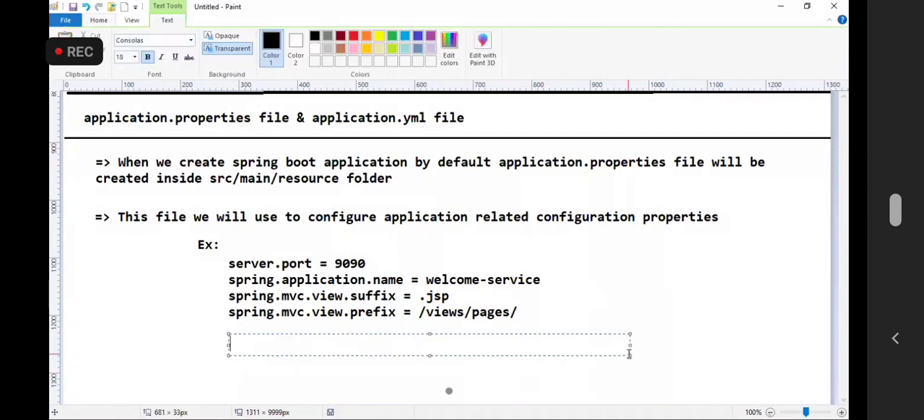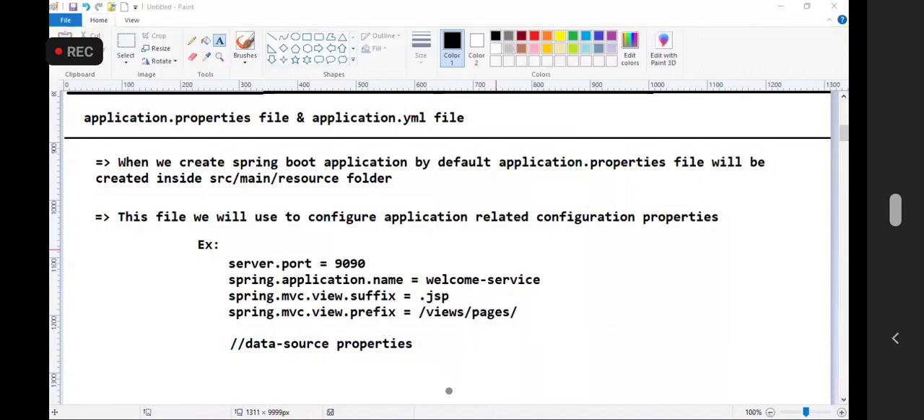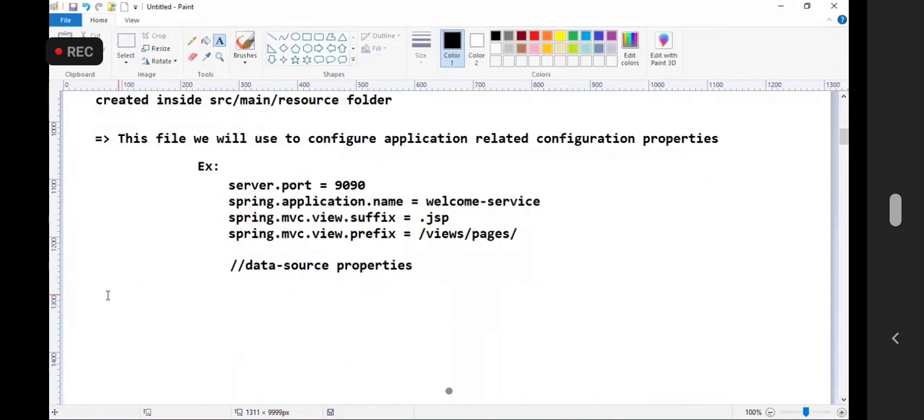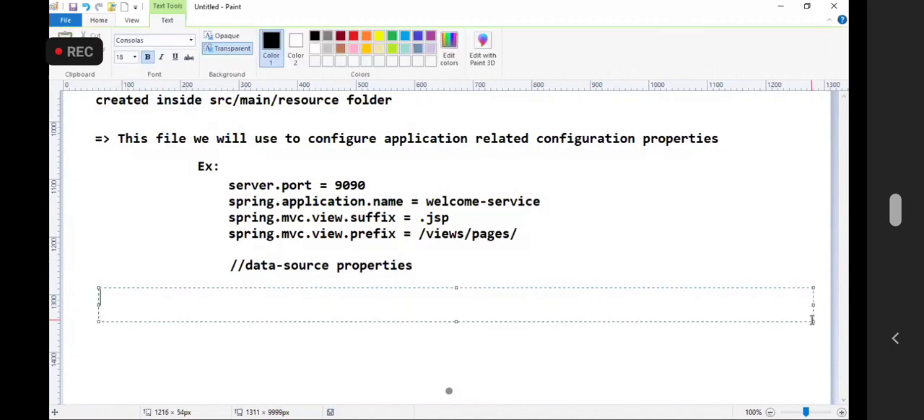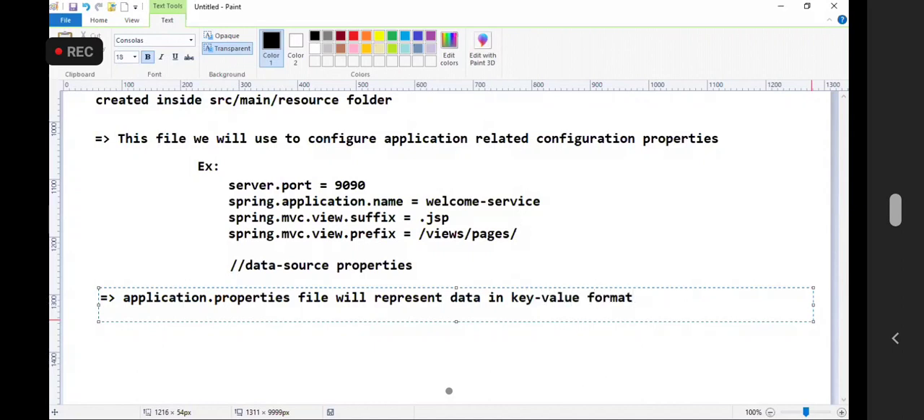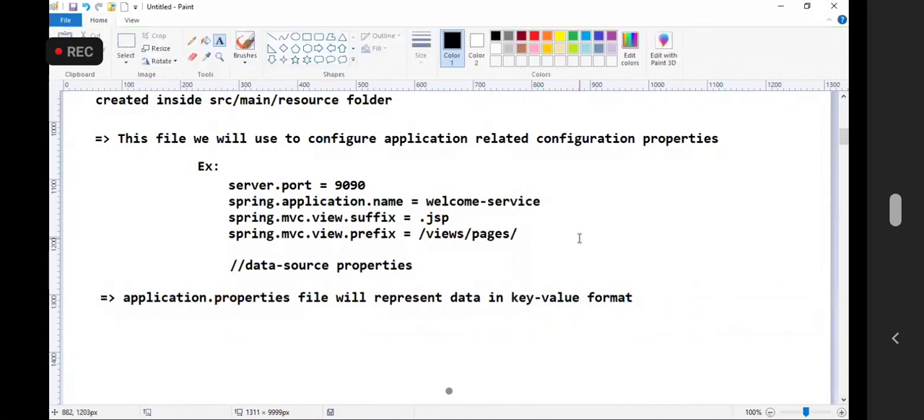Data source properties also we can configure. Data source properties also we will configure in our application.properties file. The application.properties file will represent the data in the form of key value pairs.